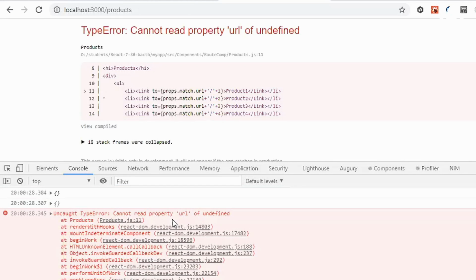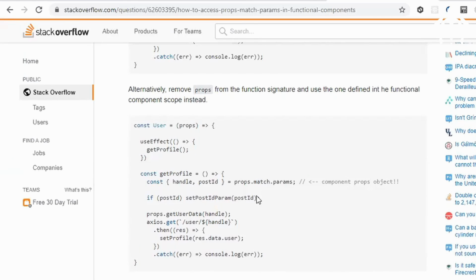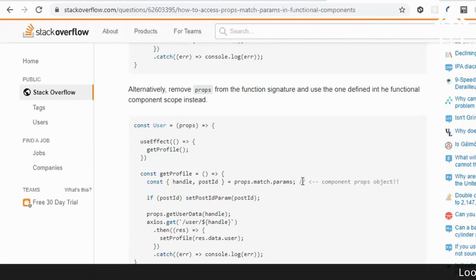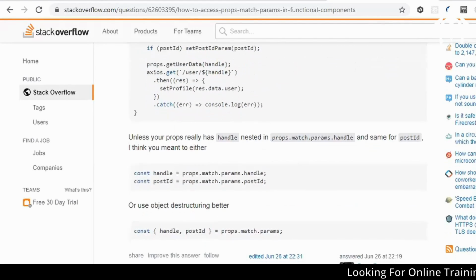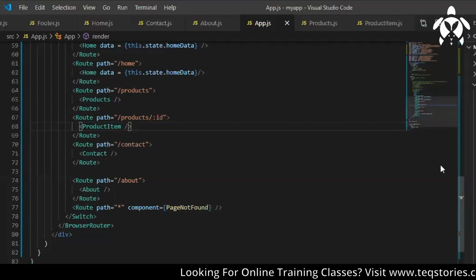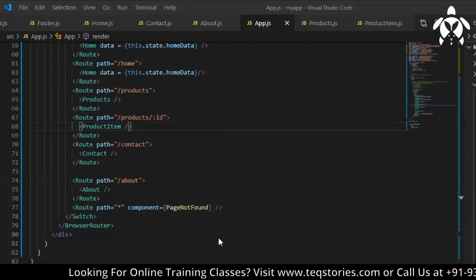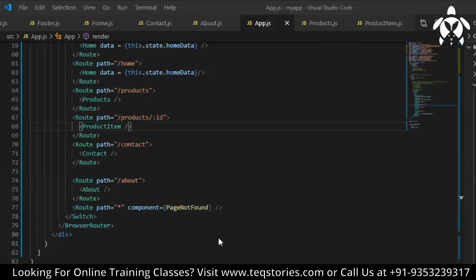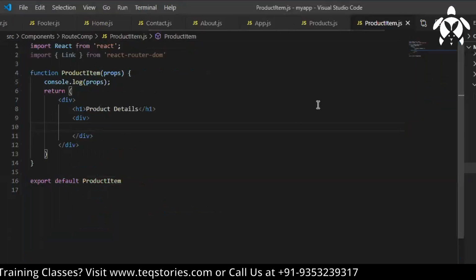Cannot read property URL of undefined. So basically, you need to use this kind of thing, like adding them as an object. Okay, I'll show with a functional component as well as a class component. Let's go ahead with both. In a class component, it's straightforward. You will directly get it, match.url.